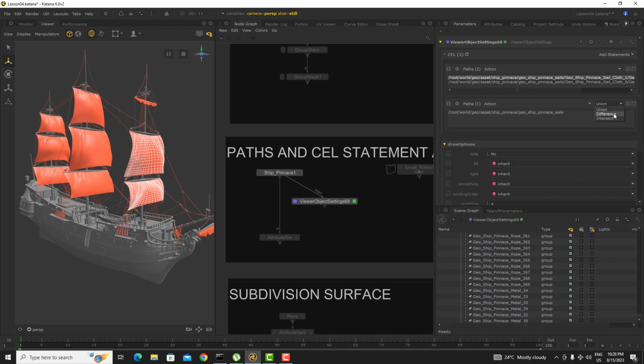If I change this to difference, you can see it now applies the boolean operation and selects only this one. So this is really useful. At this moment we don't have any intersections in the path, so it doesn't show anything here. So this is really cool. And yeah, as you can see here, these are the paths.